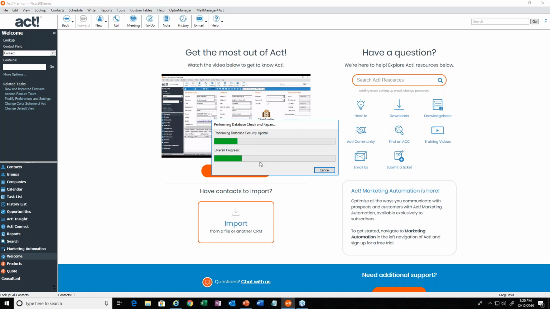So you'll see this performing database check and repair pop up. Even though I unchecked the integrity check, it's still going to say check and repair. So it's doing some security. It's repairing some ACT metadata. It's going to repair some sync objects and some metadata objects and things like that. So that's what it's going through here. Usually this just takes less than a minute. But again, it depends on how large your database is.